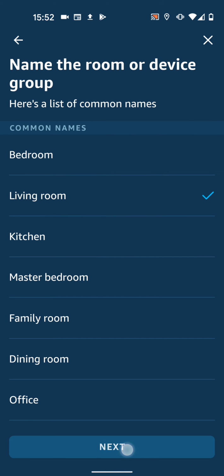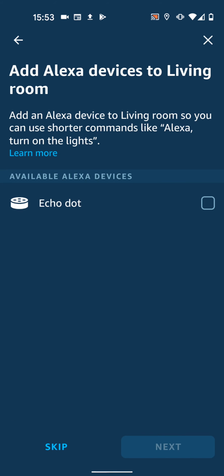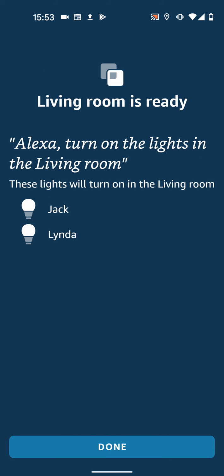Then tap Next. Now add devices to your living room, let's say Jack and Lynda. Then tap Next. I don't want to add my Echo device to the living room, so I will skip. Then tap Done.